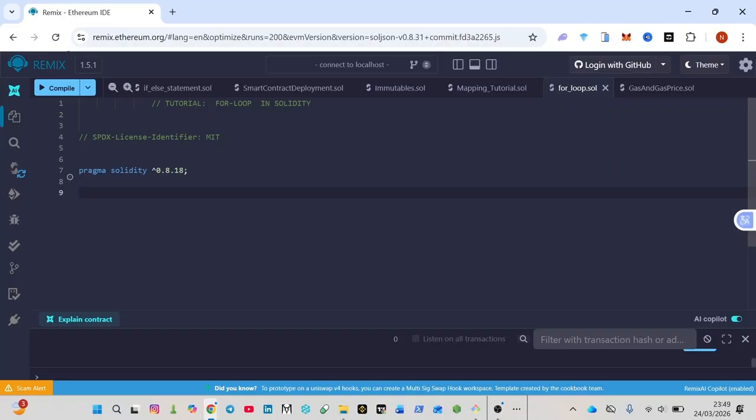You would use for loops for a reoccurring condition whereby you want a certain amount of instructions to reoccur several times. We would work on a simple smart contract using this for loop to explain it better.